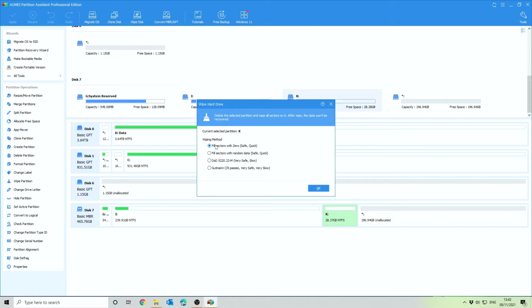What that means is it's going to overwrite every single sector on that partition with null, basically. So it's going to write it with an empty or blank sector. There are other options: this one here will overwrite it with random data. This one here will overwrite it with rubbish data multiple times, and the Gutmann, which is the highest and most secure data wipe, takes a very long time though, because obviously it's going to do 35 passes over each sector. So in our instance, we're going to just select fill sectors with zero data.